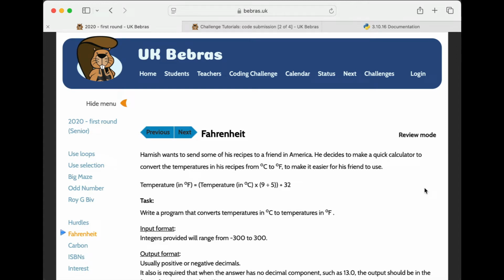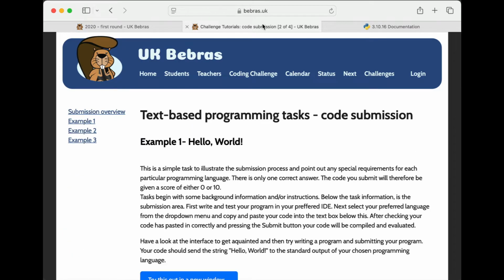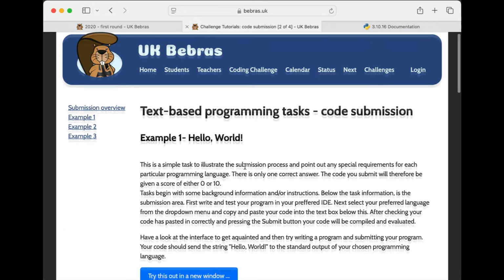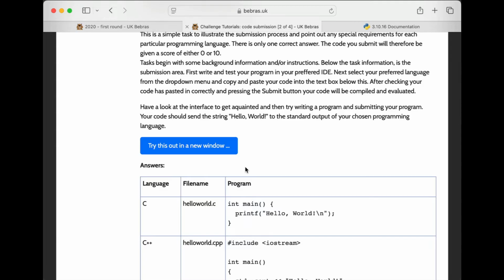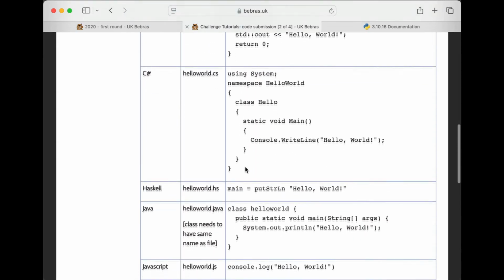Hi everybody, this tutorial is going to show you how to write, try out and submit your solutions when solving code submission type tasks in text-based coding challenges. I've set myself up for competing. I have a tab open with the tutorials available from the UK Bebras site so that I can copy across any boilerplate code I might need.